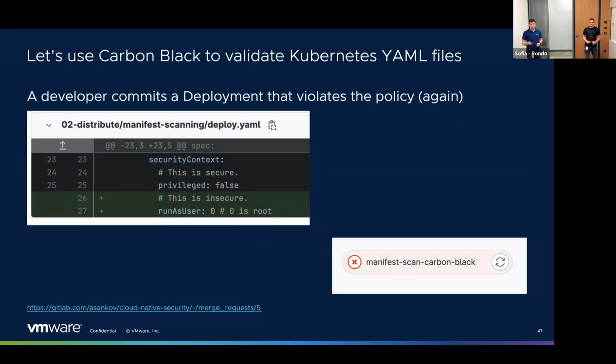So again, a developer commits a deployment that violates this policy. This time they set the run as user as 0. 0 is the root user. We want to avoid this. So again, the CI will be failing.